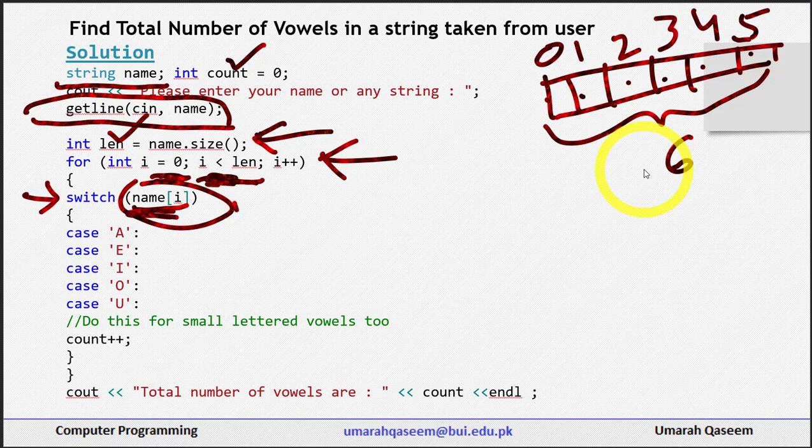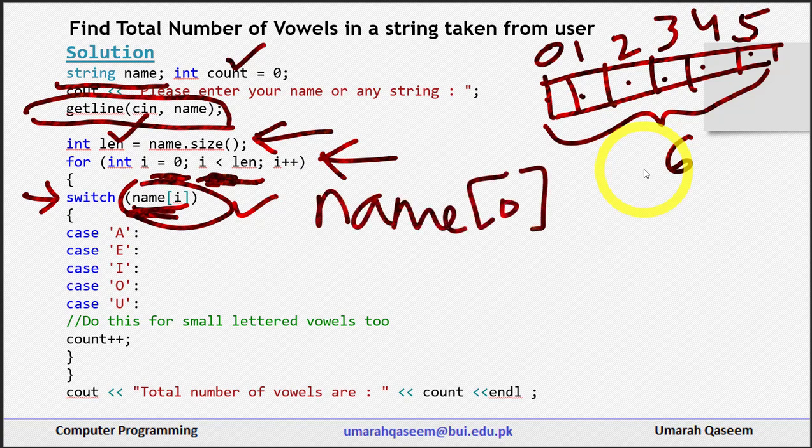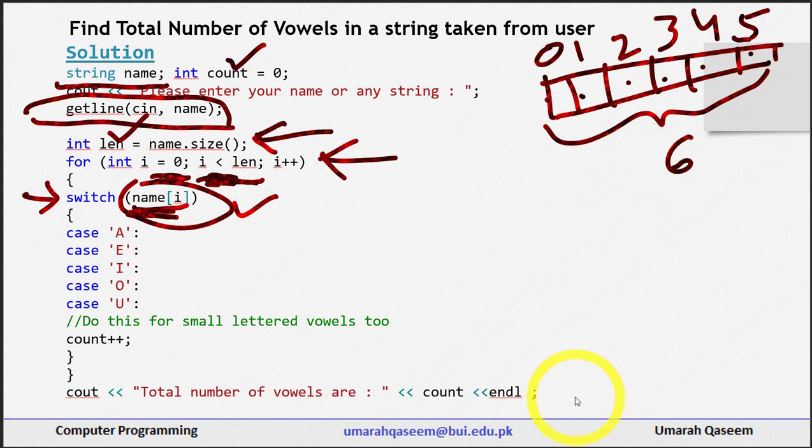Right here, first of all, think that i equals 0, and on the first iteration of this loop i is equal to 0. So what we have here is name with the index 0. What do we have on index 0? Whatever the user has entered. Let's suppose the user entered A, B and C. This is what we have in that array right now.